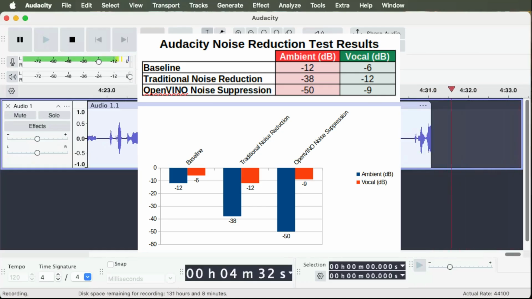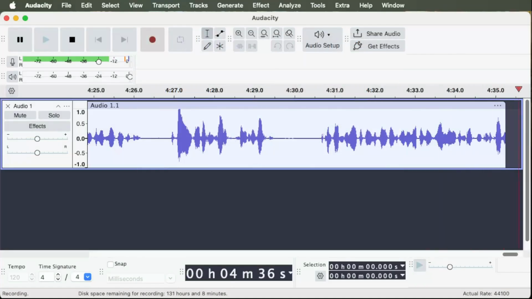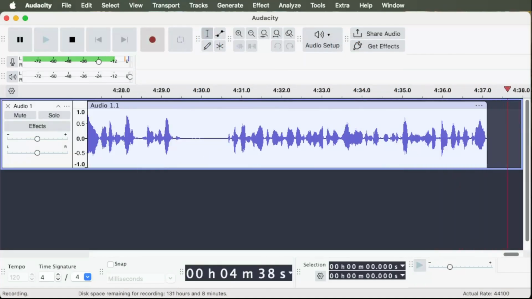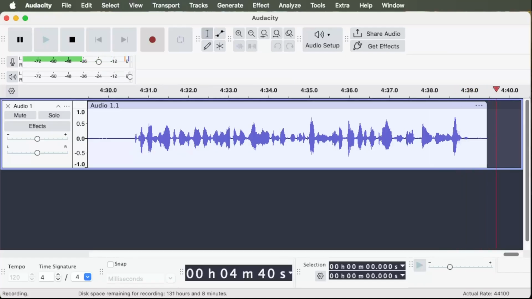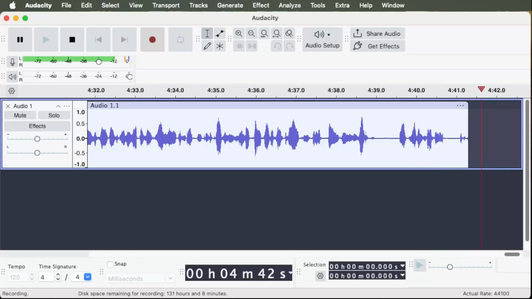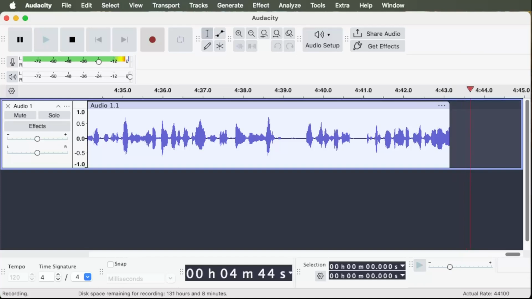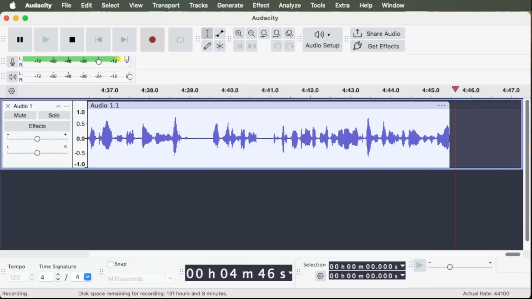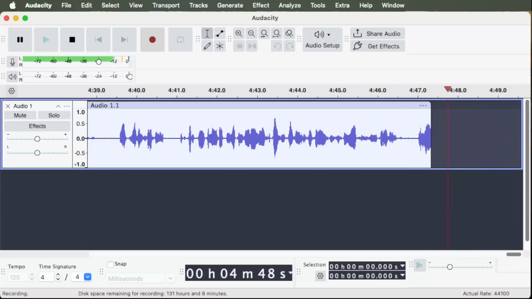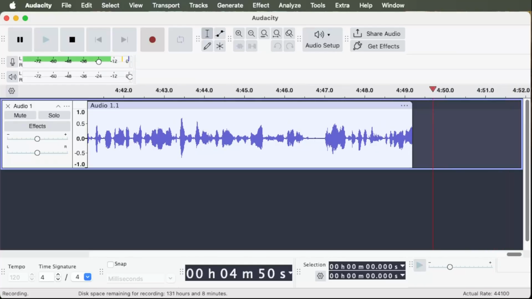It's important to note that these examples only represent one way to set each of the plugins and that both have adjustable options to help fine-tune the results. But having said that, it's pretty clear to me that the OpenVINO Noise Suppression plugin is a very interesting option in the toolbox and well worth some tinker time to get a handle on how it works.